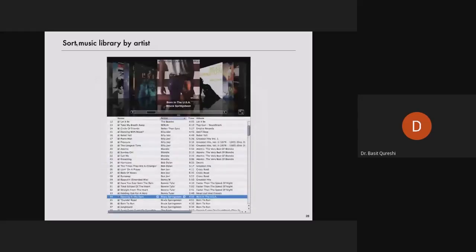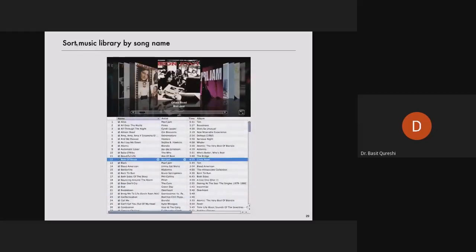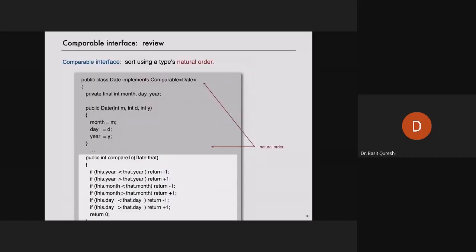Okay, some examples of sorting. So here's your music library. You're sorting by the artist. Here now, we're sorting by the names of the songs. So we usually follow the natural order. We already studied this last week. We saw the same exact code.